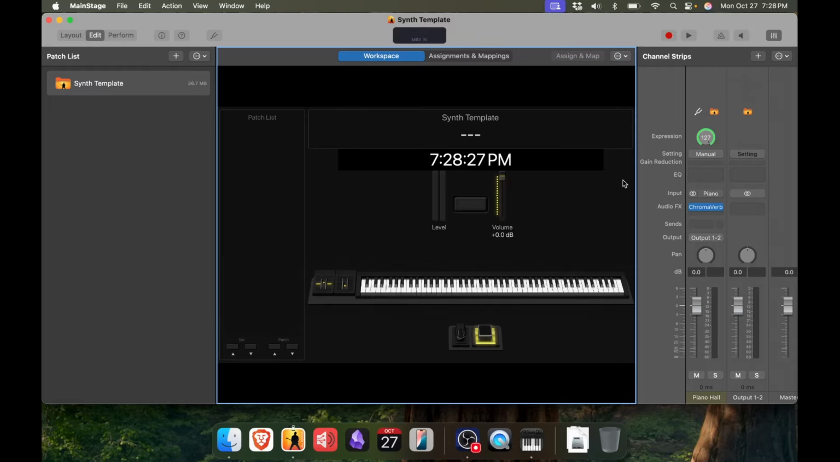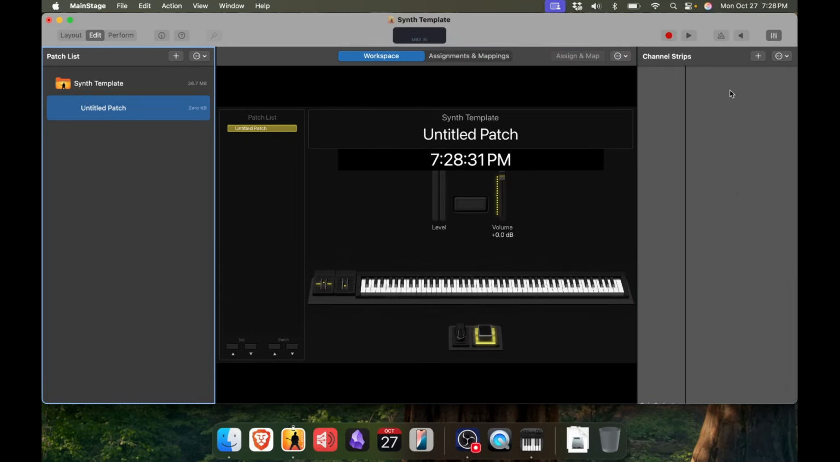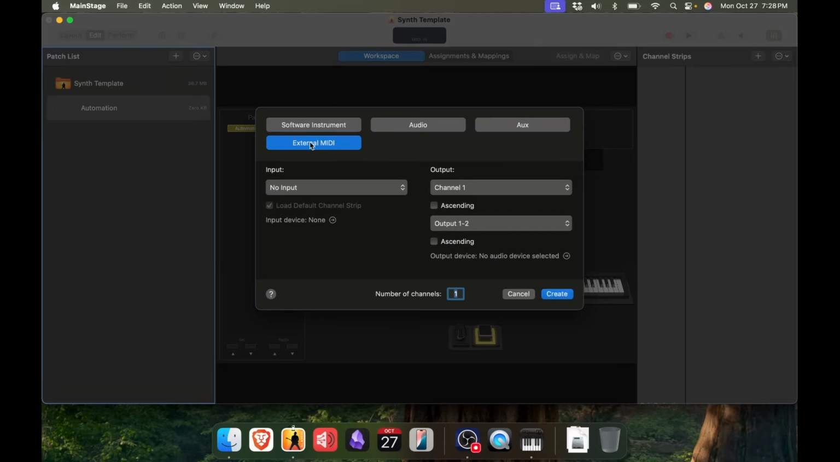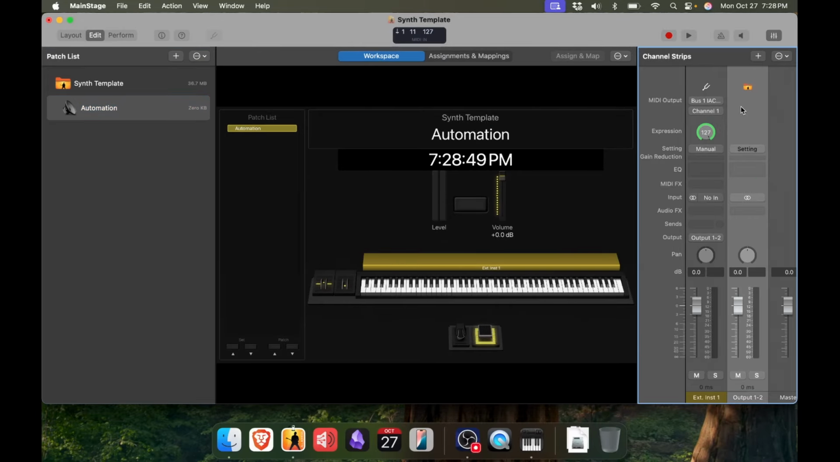And now you're going to want to create this automation channel. So I'm going to make a new patch. I'm going to call it automation. Make an external MIDI channel strip. And you're going to want no input. The output should be bus 1 IAC driver channel 1, and click create. And just to double check here, it says bus 1 IAC channel 1. I'm going to name this automation as well.